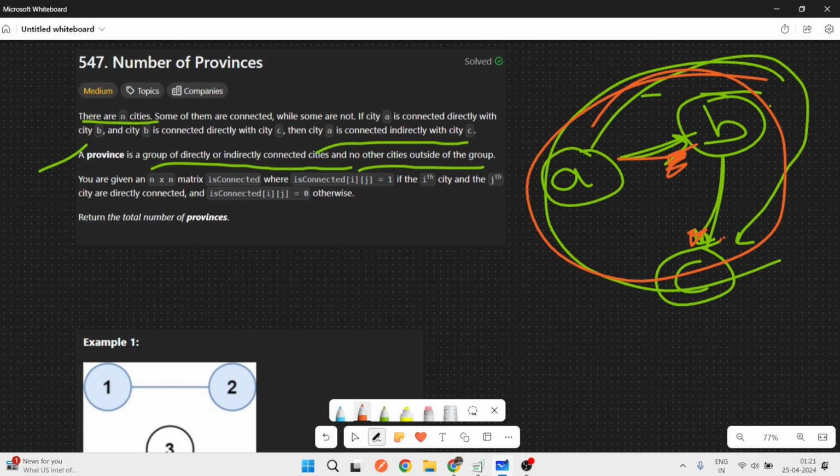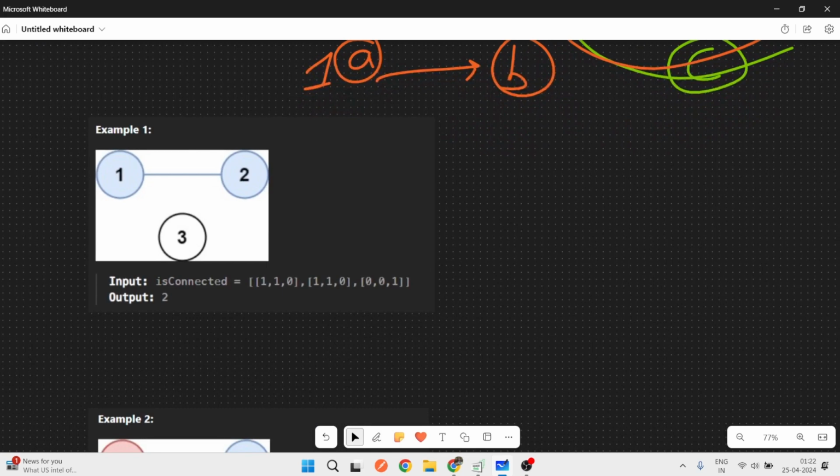So we are given the n cross n matrix isConnected, where if the value is 1 it means there is a path between node A and node B, and if the value is 0 it means there is no path between node A and node B. Let's see this example.